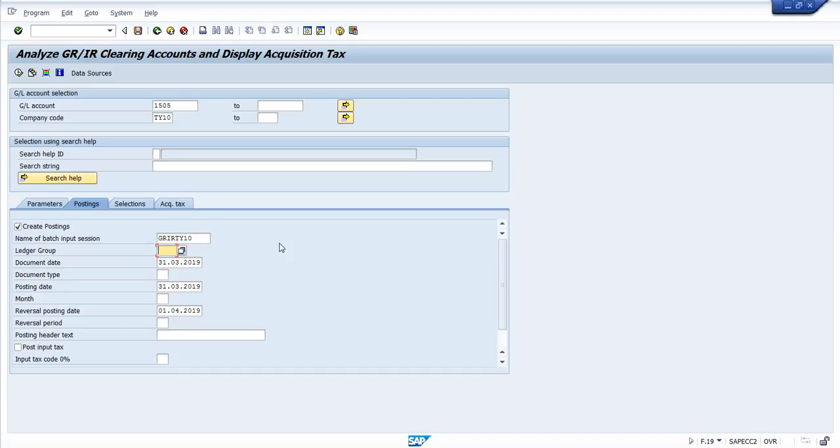You can specify the ledger, leading or non-leading. For the document date, I will take the closing date of this month, then document type GL. Then the month: I'm using the calendar Jan to December, so it is my 4th month, and reversal date next month. Fine. Now execute it. So everything is added here.